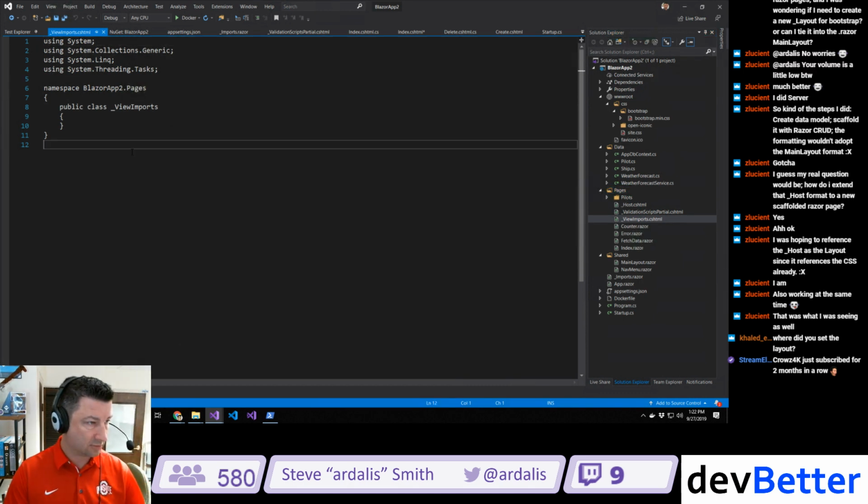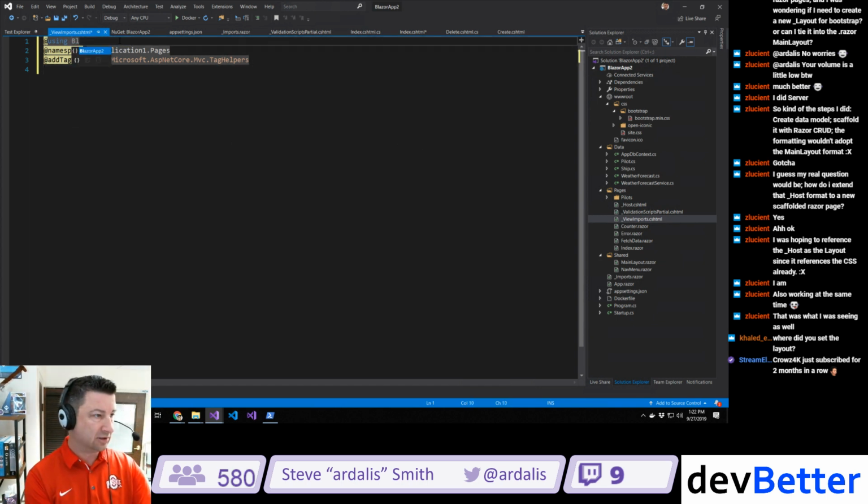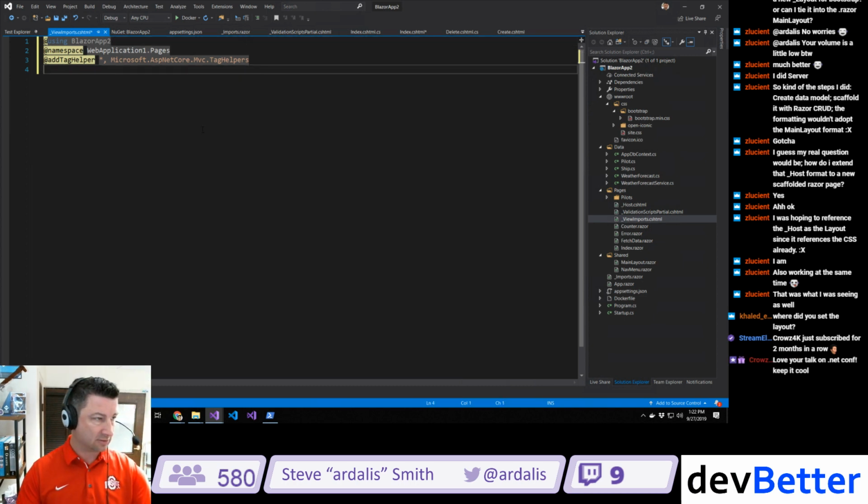With an underscore. There's that. Using web application. Let's call this Blazor App 2. That'll be better. Alright, so this will get used by everything, and that should fix the first problem.